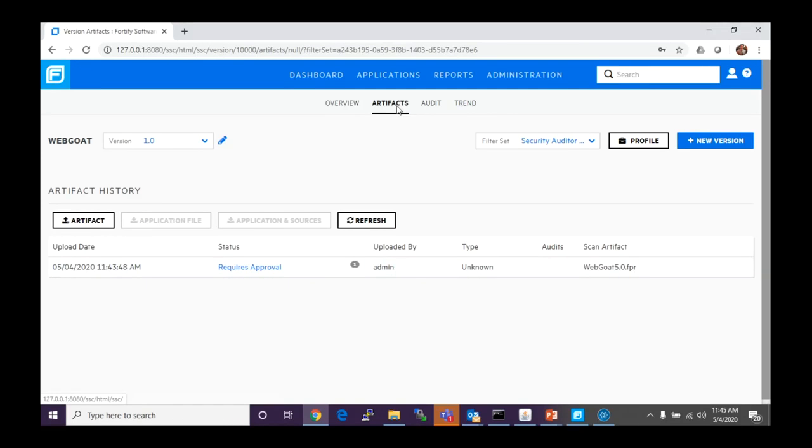In the artifacts, now it tells that WebGoat 101, someone has uploaded by, say for example, I had logged in as admin. Suppose it was an analyst. As analyst, I had logged in. I see my analyst user ID. Admin had uploaded a result. So now, should we go ahead and approve to display this?